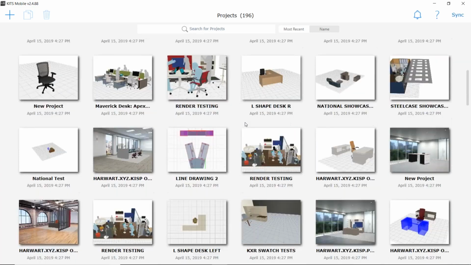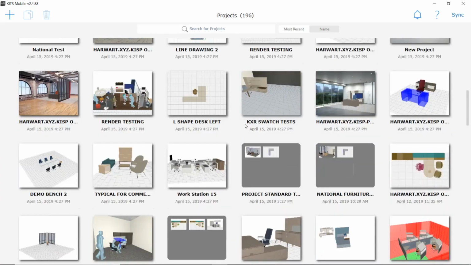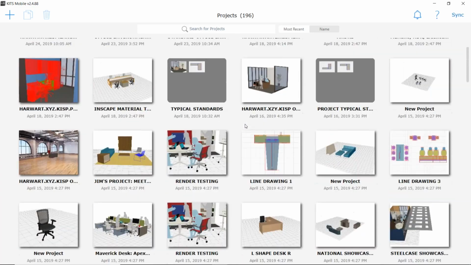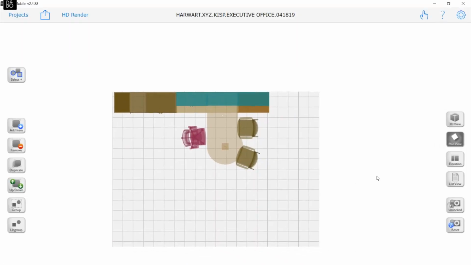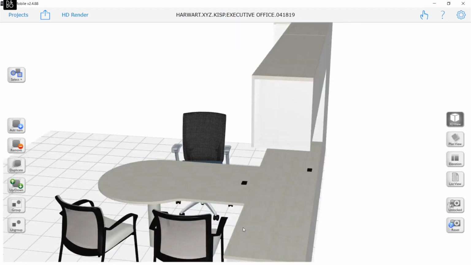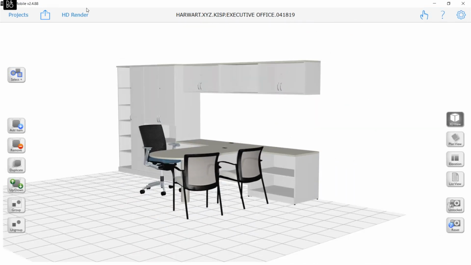Let's get a private office going. I have a few up here. Let's just go up to these ones. Okay, so here we have an executive office again. So we have a wonderful space.